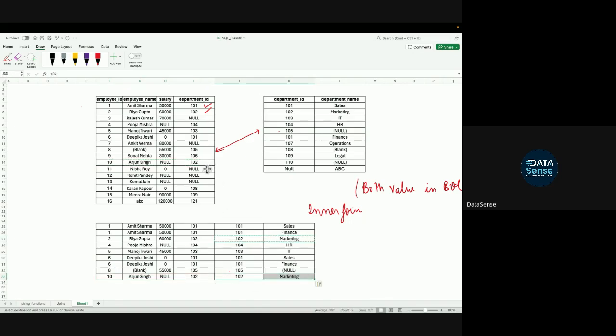So just finishing up, 108. Do I have 108? Yes. Do I have 109? I have 109. So I'll simply copy these two, 108 and 109, because I only had those. So this is the result of my inner join.